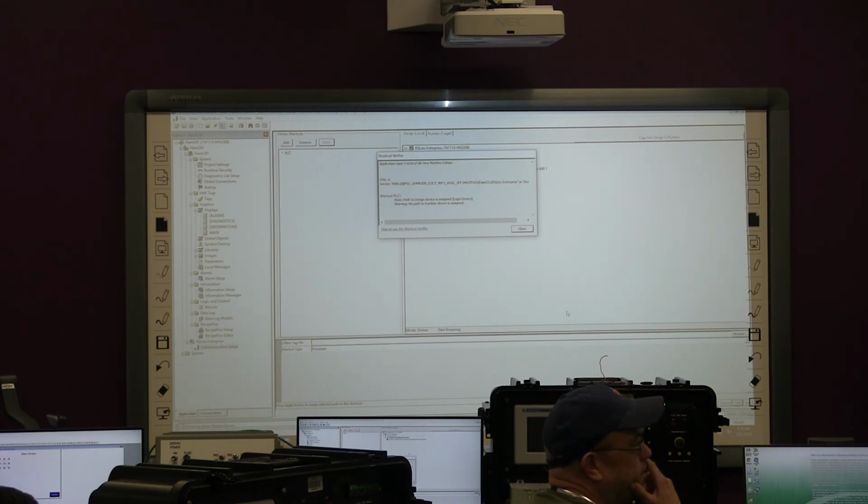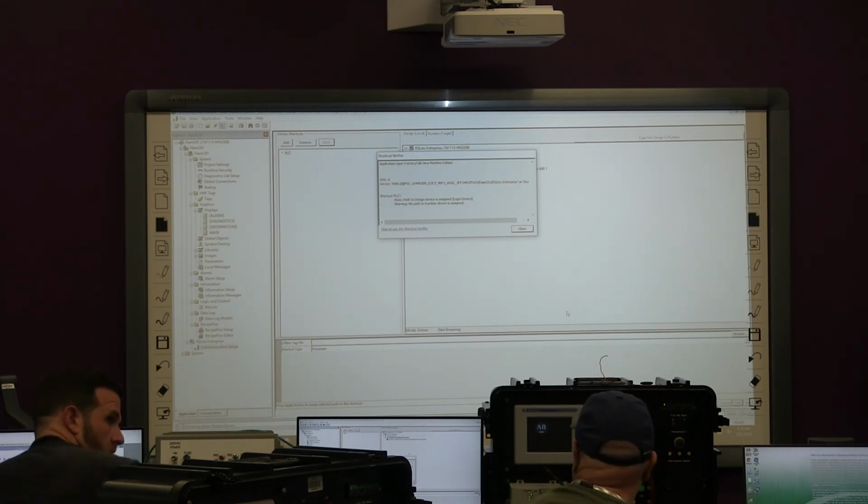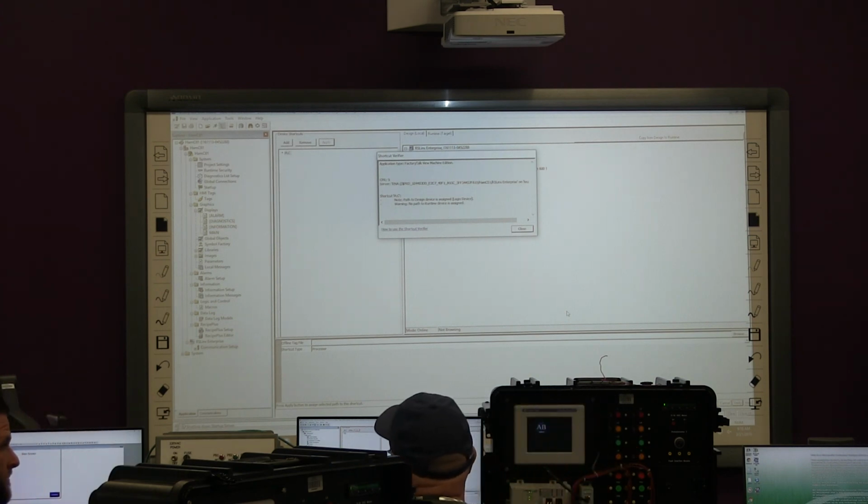Let's take a break while Christopher gets his computer set up. Take about a 10-minute break.